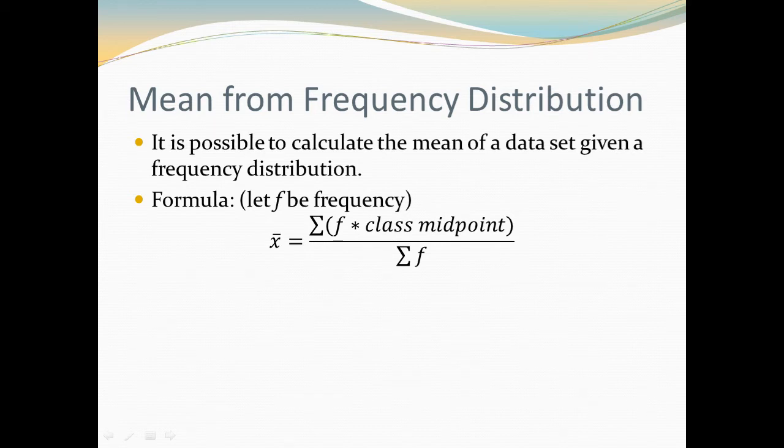Now the sum of the frequencies is the number of data points that you have in your set. That's very simple to find. The top part of the fraction will not be simple to find. We will go over an example on the next slide.